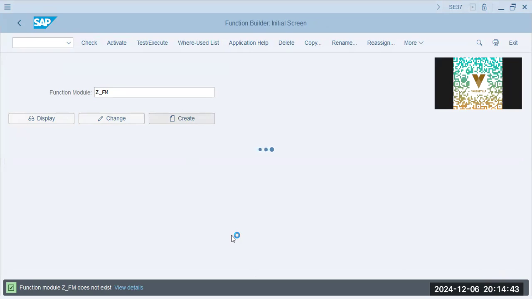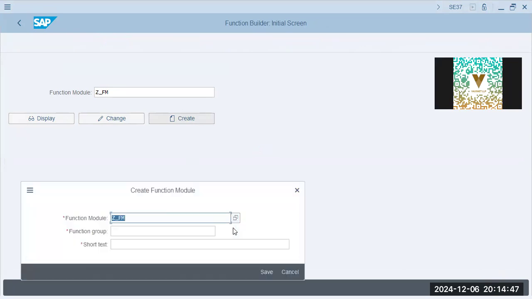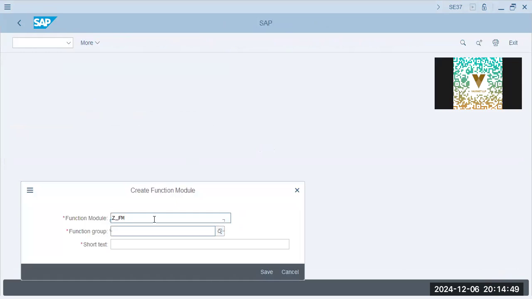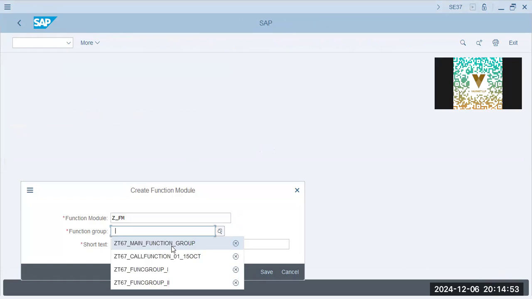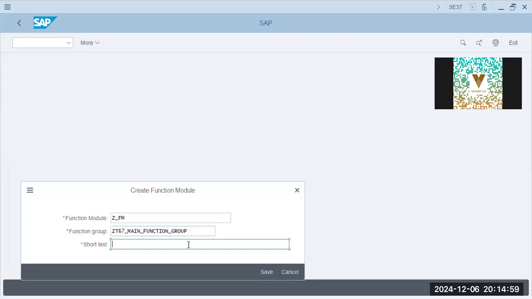Now this is a new concept again. Function module, function group. We've already made a function group. Function group, so main function group. Okay. ZFM, function module.